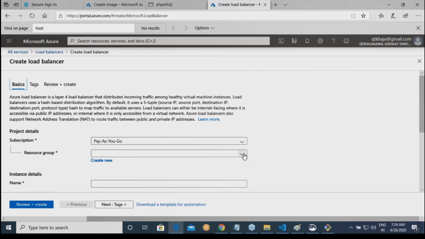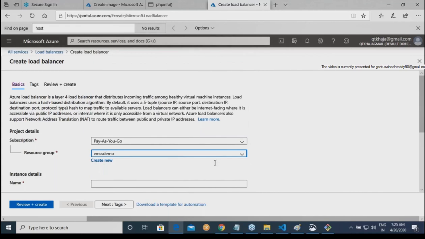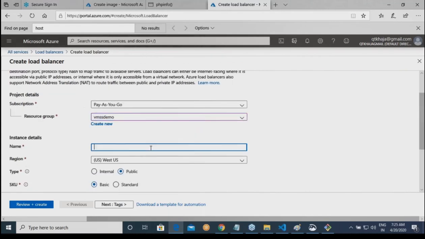Then it will ask in which resource group you want it, any resource group which you want. But for this, I said that I'll be using VM Demo. So VM Demo, right? And now, what is the name of your load balancer? You can give any name. So let me give the name as our application is Qt Home, right? So Qt load balancer.